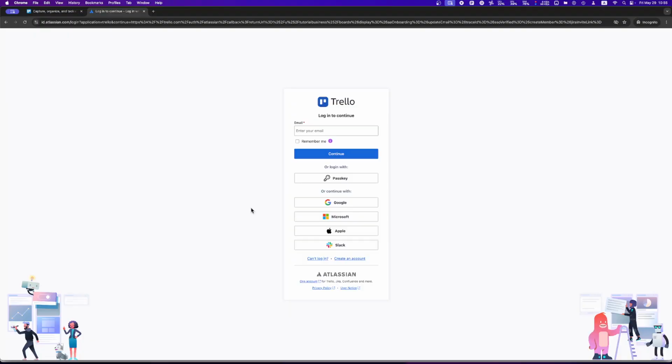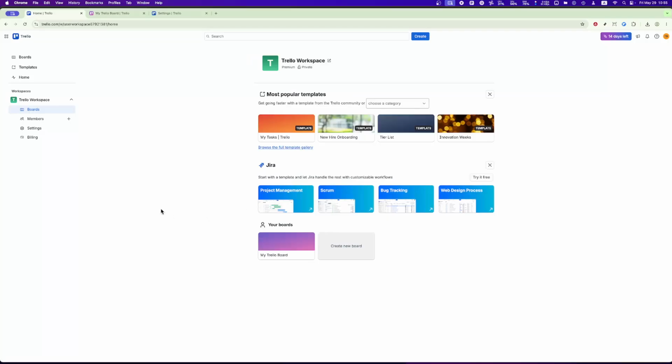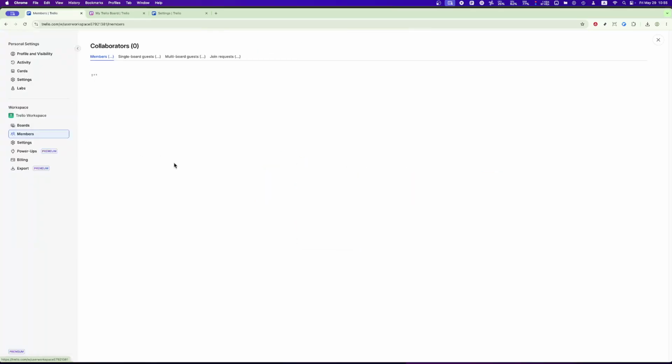Once you're in your dashboard, locate the Workspace switcher, which is typically near the top area of the screen. This is where you can access and manage all the workspaces associated with your account. Click the workspace you want to manage, and a drop-down menu will appear. From this menu, select Members to view the full list of members in the workspace.